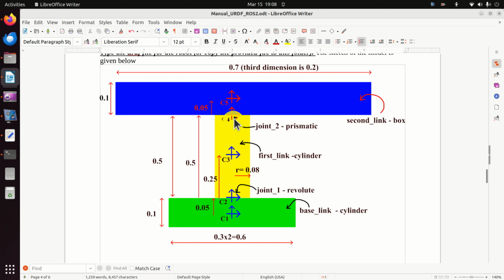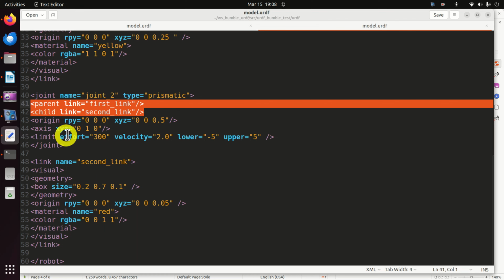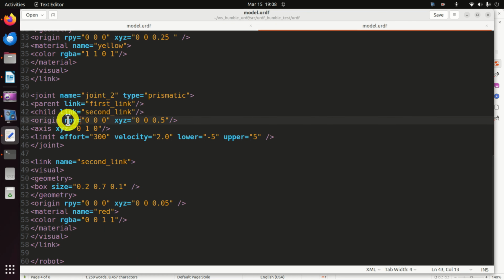We can see that C4 is displaced with respect to C2 by 0.5 in the Z direction, and there are no rotations. Okay, we write it like this: origin, roll pitch yaw 0, 0, 0, and displacement is 0, 0, and in the Z direction 0.5. That's it. Next, we need to specify the axis of translation.